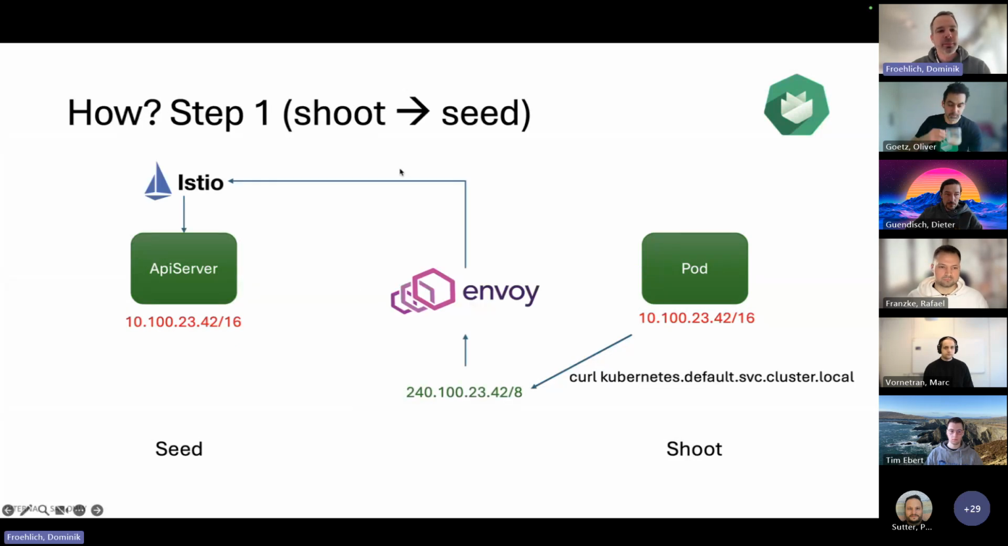Okay, so this works basically when your pod goes out and calls the Kubernetes service. This translates to a cluster IP, which has an endpoint that previously was this IP on the seed side. And this IP is now changed to this 240 range, which is locally mounted to your local loopback device. And that's the end of it.